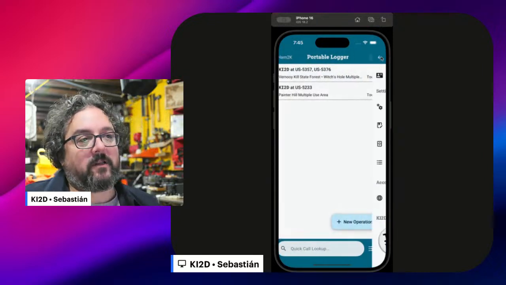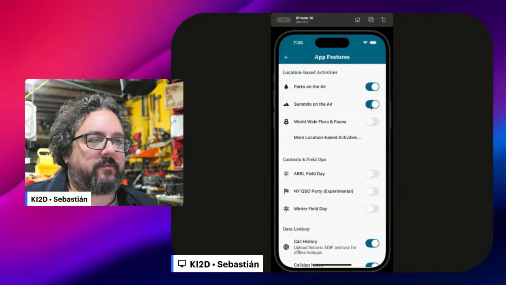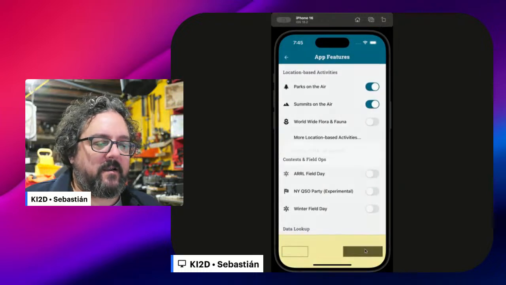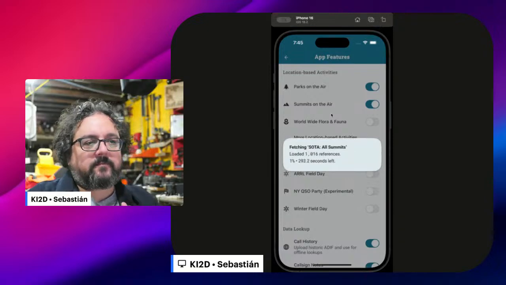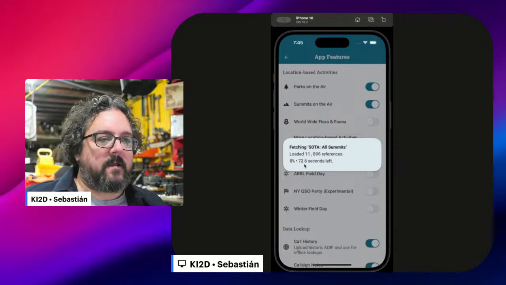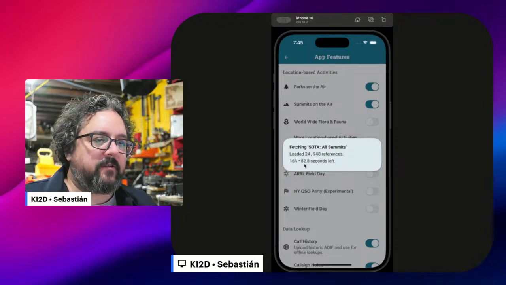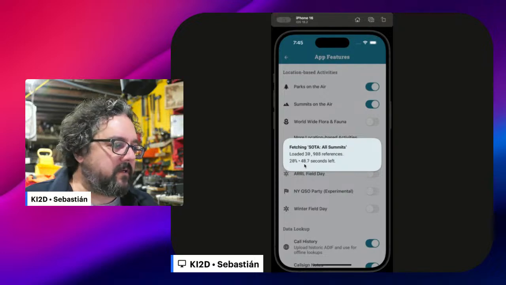The next thing I would like to show is, if you go to settings, you can enable more features. Say you want to do Summits on the Air. It will download the data. Summits on the Air is a little bit slower to load because the data set is bigger. It includes every single summit in the entire world.